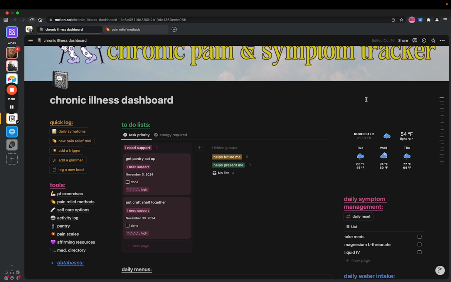The reason I added it is because the weather, the temperature, the air pressure, those things do all affect my symptoms and how they show up. So I just did a quick 3-day forecast so I could see what's happening today and the next couple of days, maybe if that's going to affect my planning for what I need to do in the week.